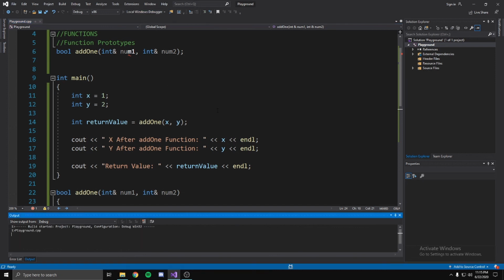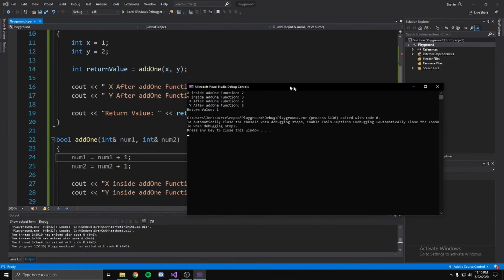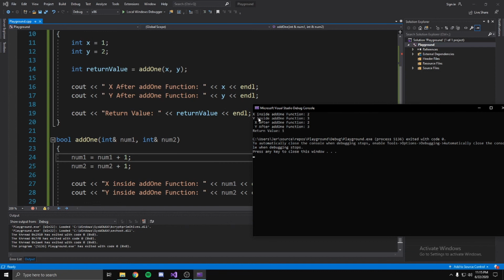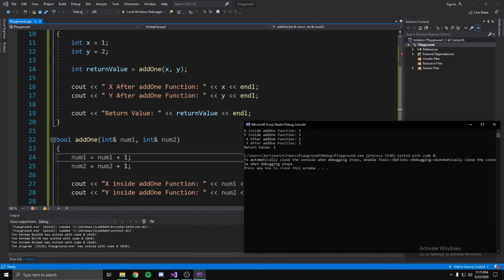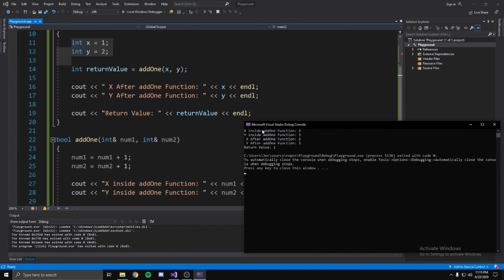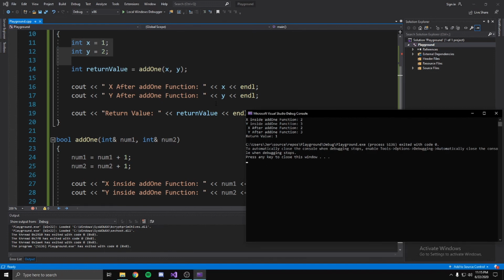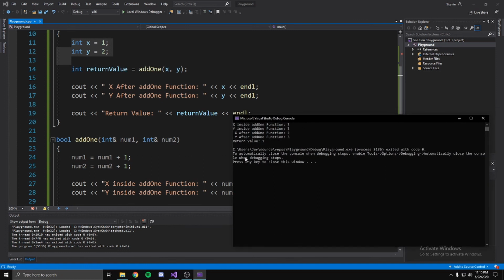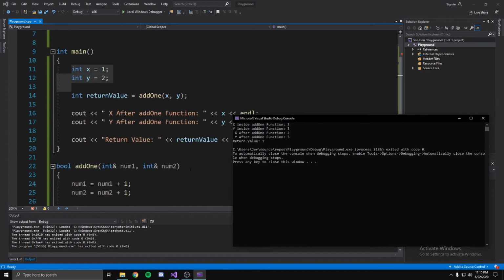So now if I run it, there you go. So inside the add 1 function, we added 1 to x, we added 1 to y, respectively it's 2 and 3. You'll see that it also changed x and y here, 2 and 3, but it didn't make new copies of it. It's the same variables x and y. It's editing the same location where x and y is stored. Okay, and you'll also see the return value is 1 because we returned true. So yeah, that's pretty much it.